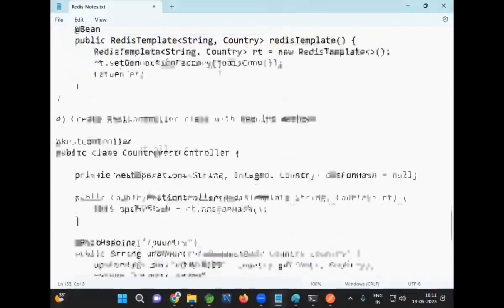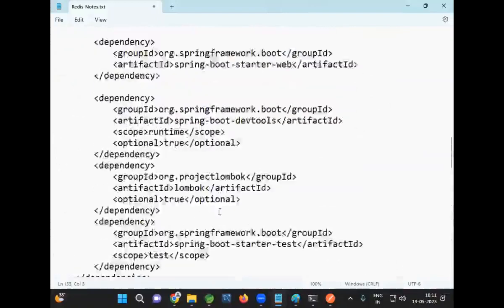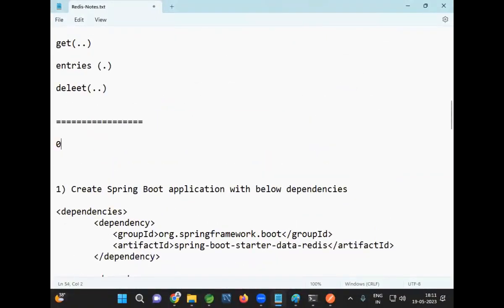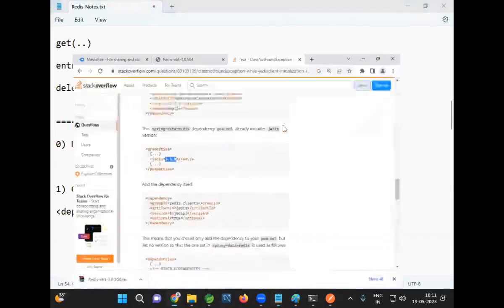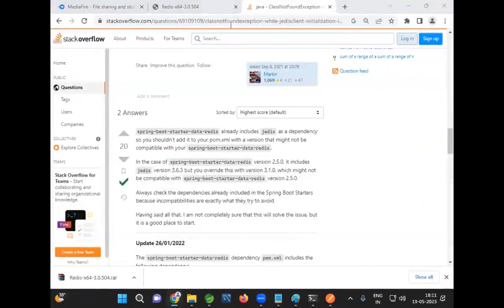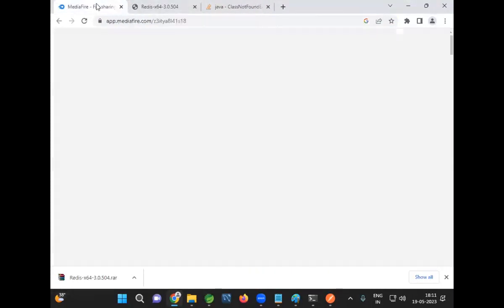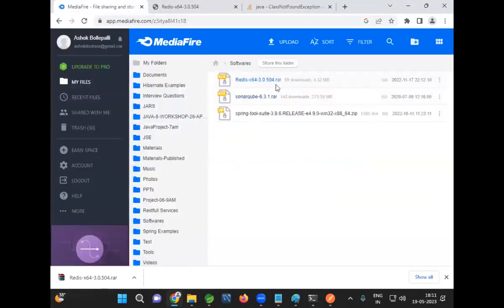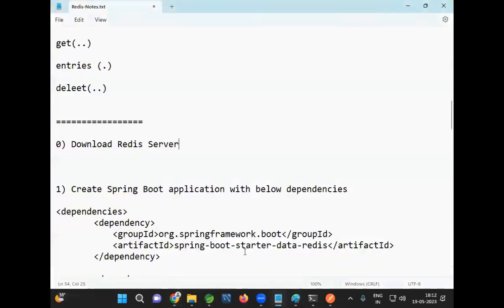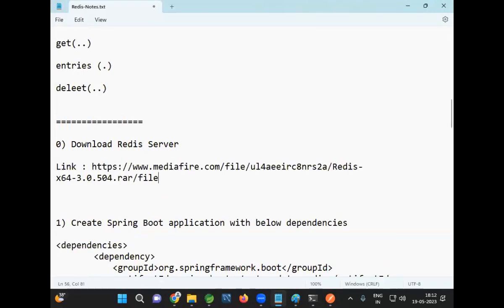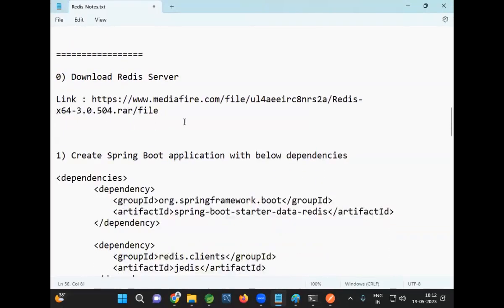So Redis setup. How to do this Redis setup? First step, the zeroth step, download Redis server. I will give the link to download that Redis server. It is available here, guys. You can click on that download option. Here, copy link. I'm giving the link to download Redis server. I kept it in my cloud location. You can download Redis server.